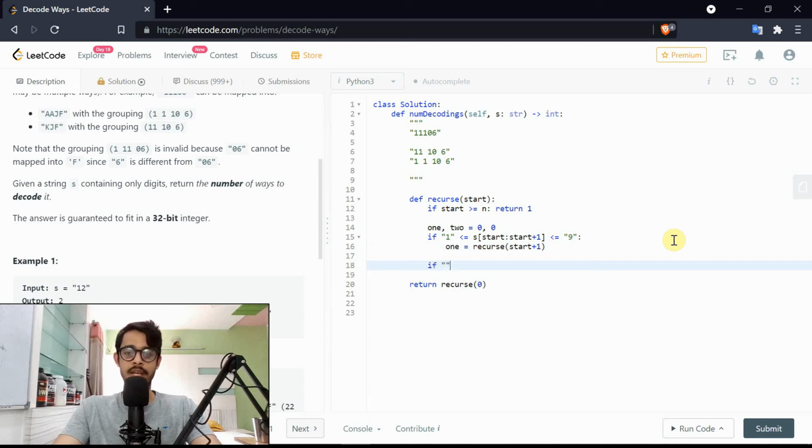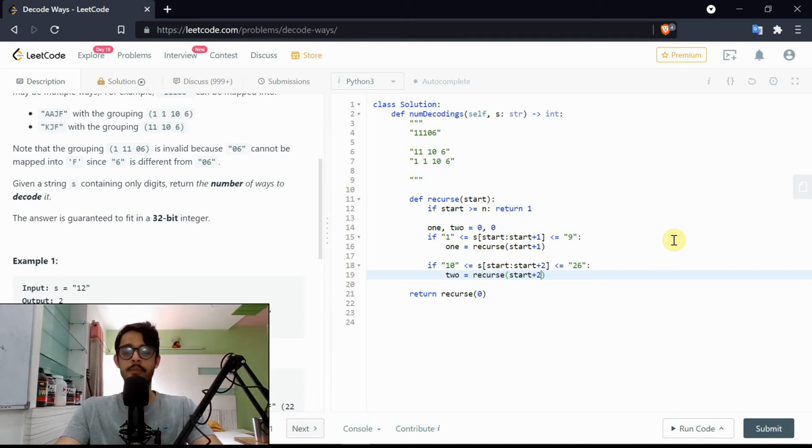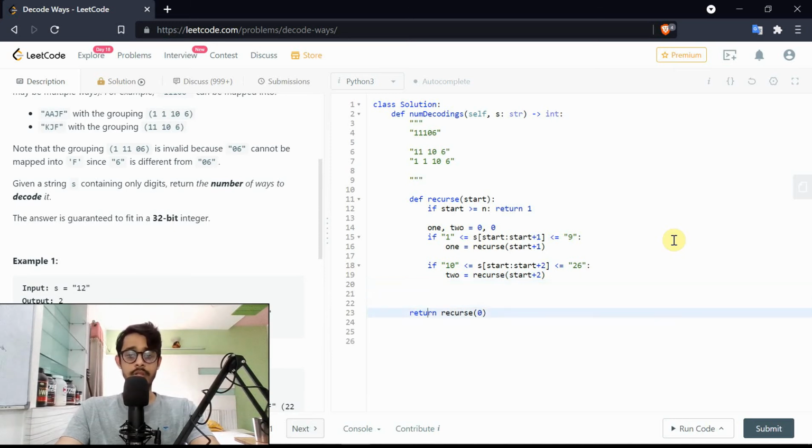What about it's a 2-digit case? In this case, we'll start from n. Do the same logic. We'll start from s, start, and then go to start plus 2. And then when will we stop? It's a 2-digit case which ends at 26. So we'll include that. And now we'll say 2 equals to recurse from start plus 2. At the end of this recursion function, we just want to return 1 plus 2. Both of these cases separately and their summed up value.